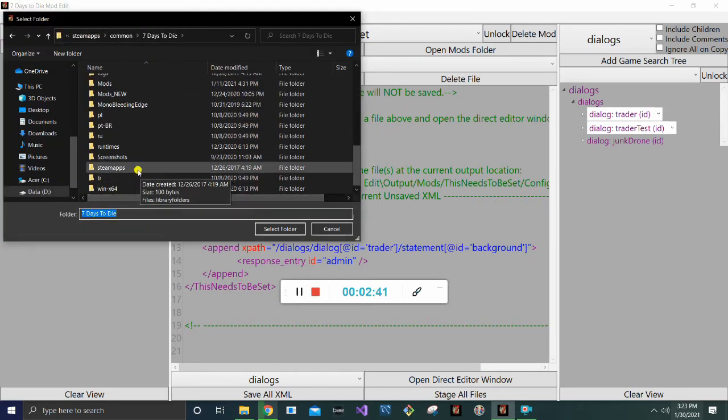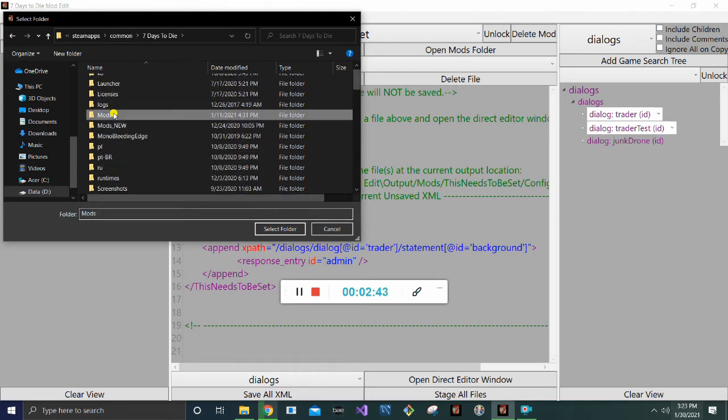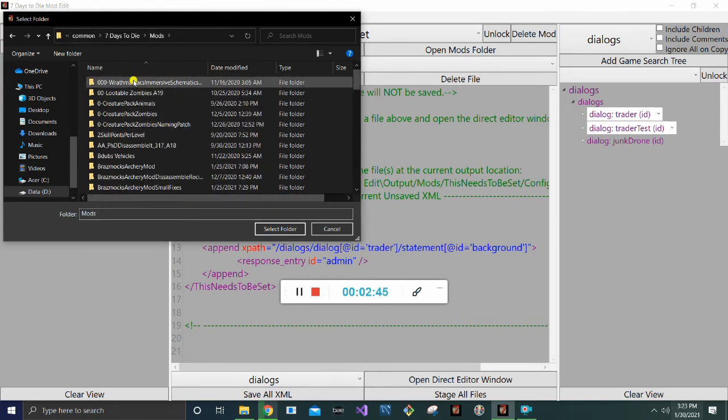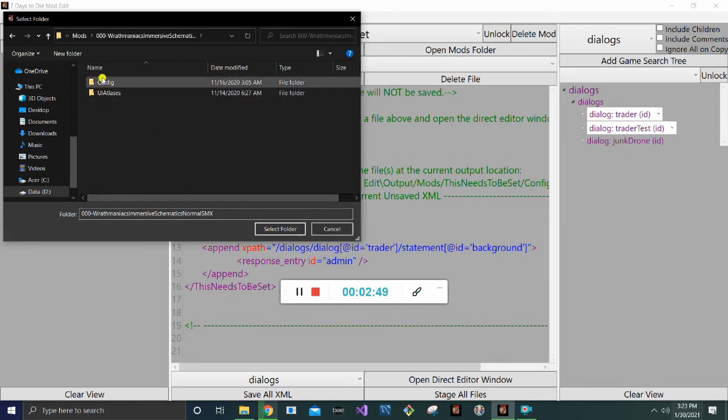So if we jump over here, and I can go directly into my game and go directly into my mods folder and pick one of my mods. And what you want to do is select the folder that contains everything else.